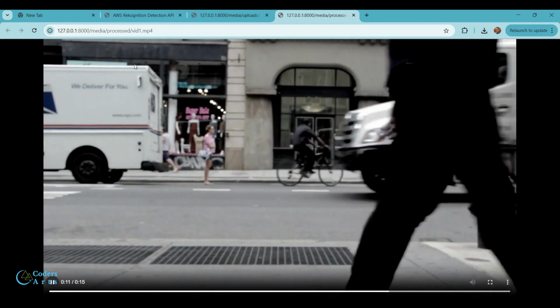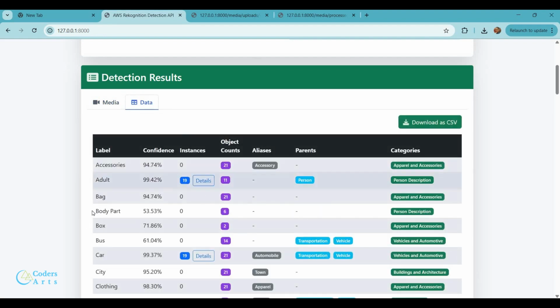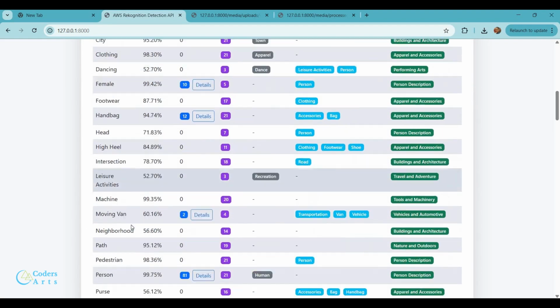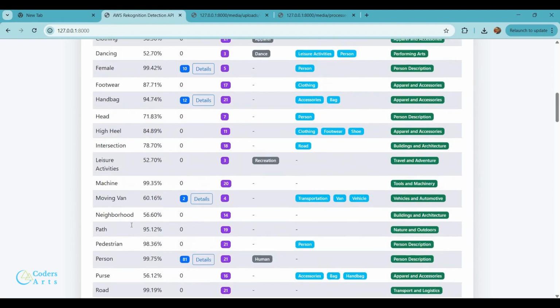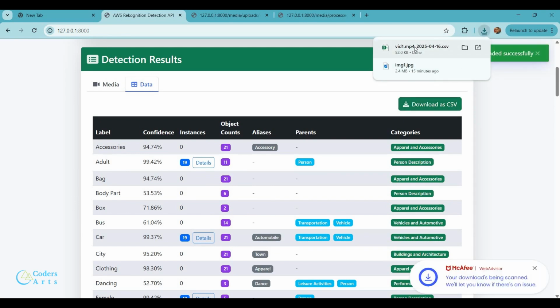Alright, so let's come back to the interface, and here also we have the same kind of data in the same format. Alright, so we don't really need to explain it, and we also have the option to download this as well. So let me just open this.